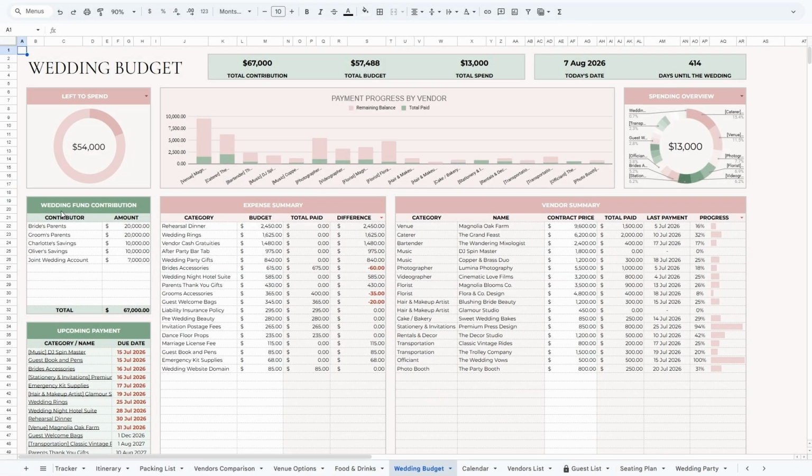Alright, now let's move on to the Wedding Budget tab. First, let's look at the Wedding Fund Contribution table. For example, I will enter another savings in the contributor column. Before entering the amount, notice that the left to spend is currently at $54,000. If I enter $1,000 in the amount column, you will see the left to spend automatically increases by $1,000.